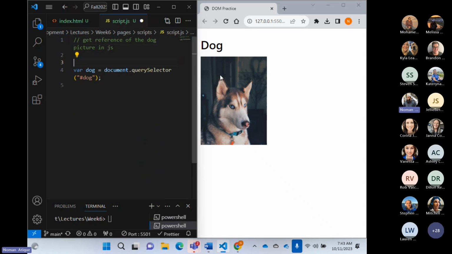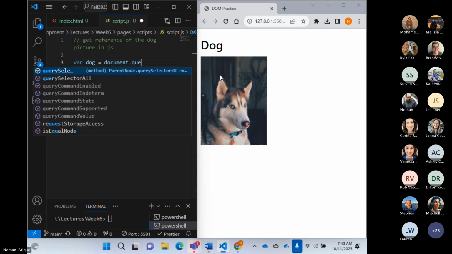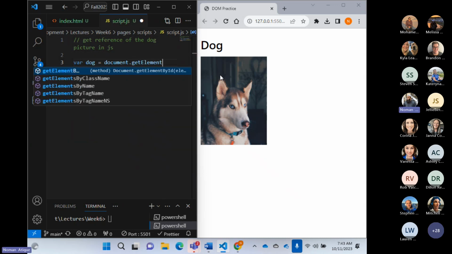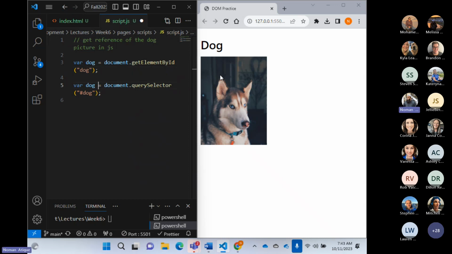So there are 2 ways of doing that. I'm just writing it for remembrance purposes. Dog is equal to document dot getElementById, and I can write dog ID directly. Now I'll have to just change that dog one. So if you see here, I can access the dog element by using getElementById, or I can access it by query selector.